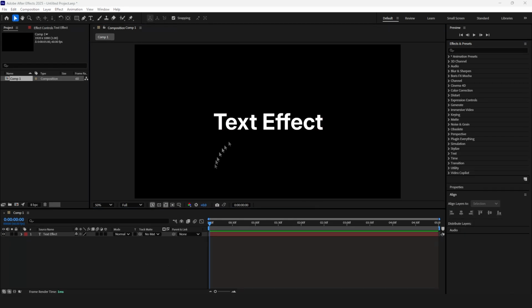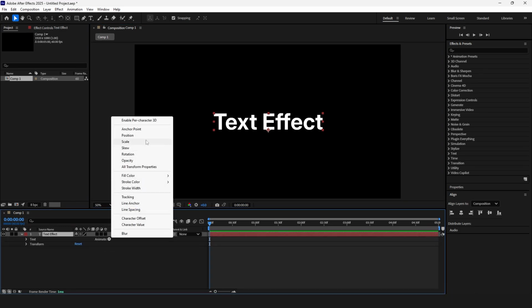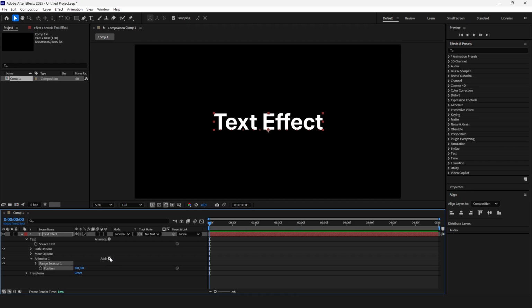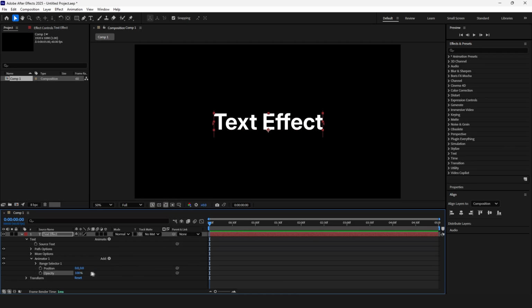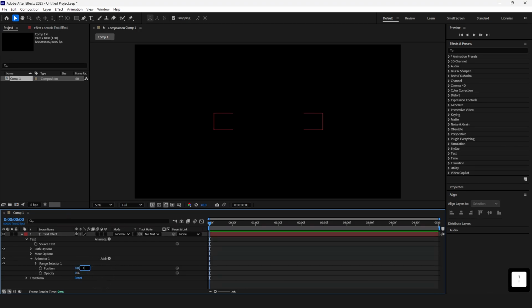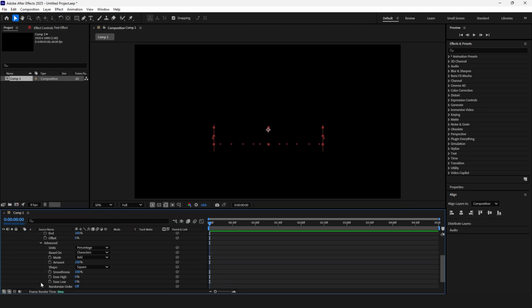Another text animation is this one. Go to Animate, add a position, select Add Property and add Opacity. Set opacity value to 0, position value to 100, open range selector, advanced, change the based on character to words, shape to ramp up.